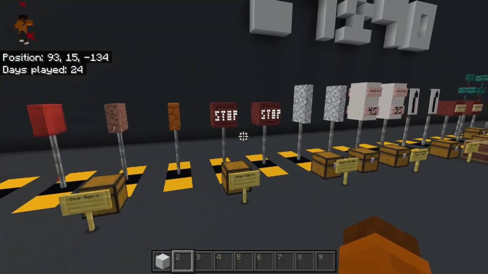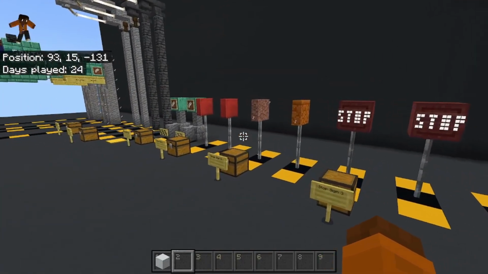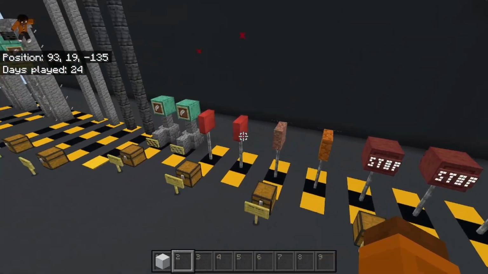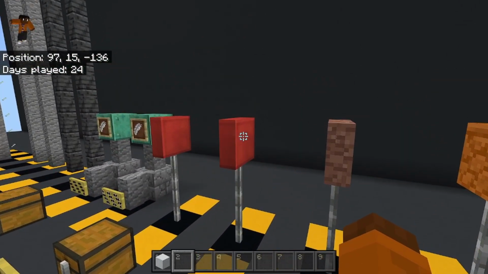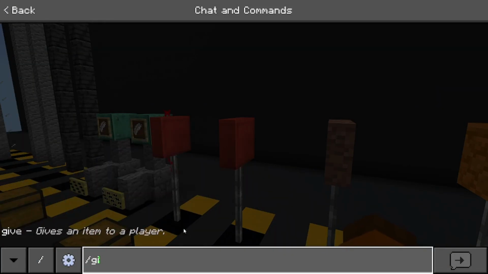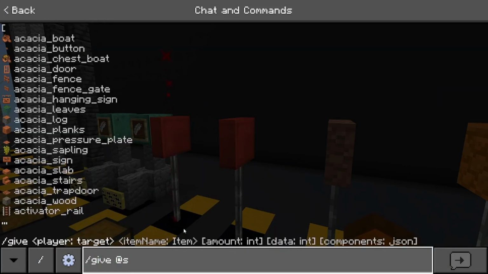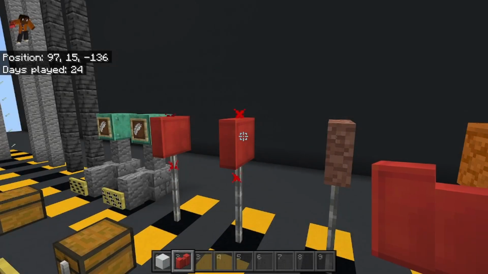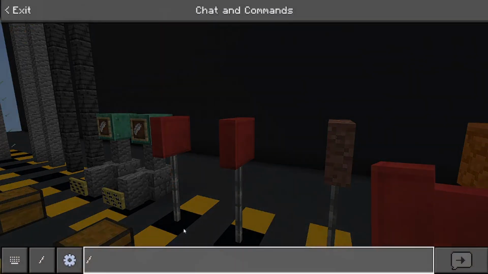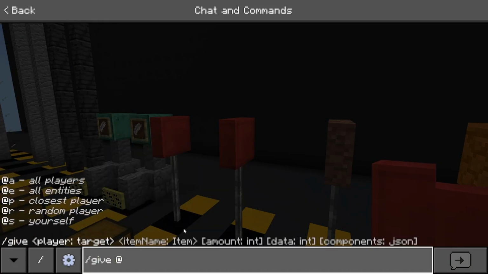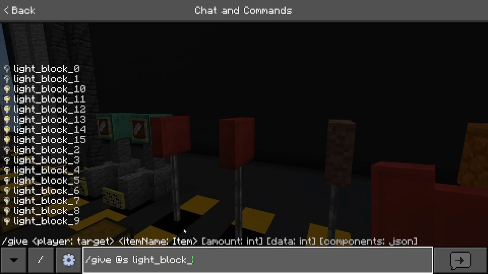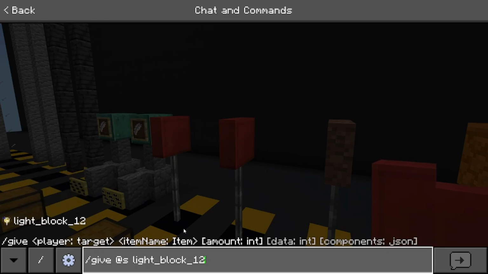Alright, so I'm going to show you how to get every single one of the creative exclusive items that you need to get with commands. So for starters, the border block: /give @s border_block. Bam. So that's the border block. And for light blocks, it's /give @s light_block. And then you can have whatever light level, so 10 and 12 are what I use here.